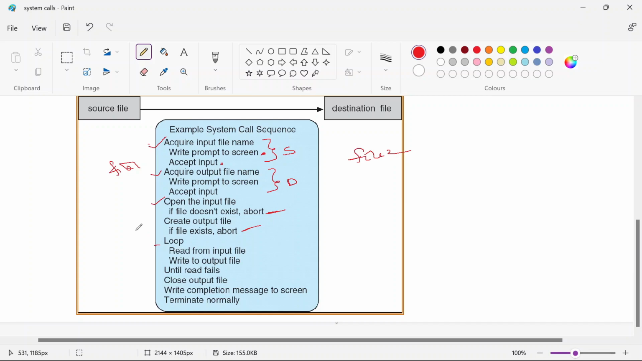What is the loop? Get one character, copy into that file. Get the second character, copy into that file. Get the third character, copy into the file. That means reading and writing will be in the loop until the read fails. When the read fails, once it reaches the end of the file, close the output file. This file should be closed. This is called an input file, this is called an output file as per the terminology here.